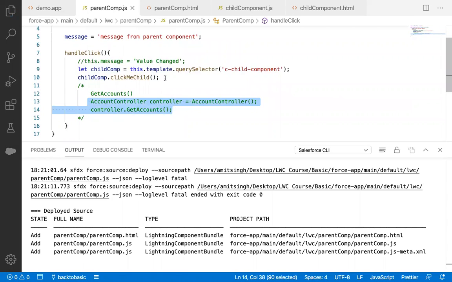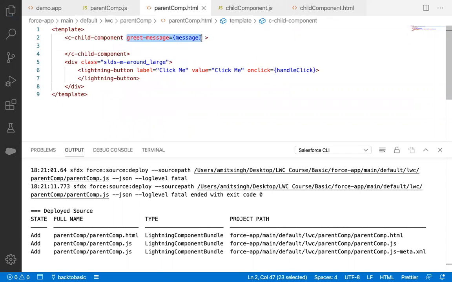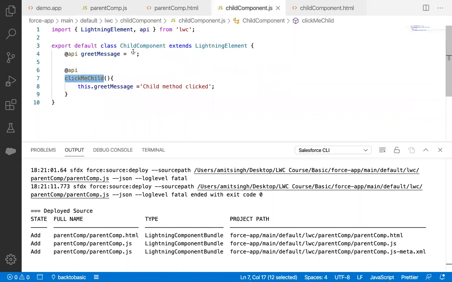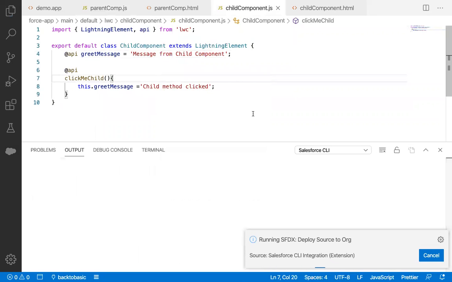So now once we deploy our child component, let's quickly get back to the parent component markup file. We're going to remove this. For the first time we will see here, let's quickly say, message from child component, so that we can quickly see the difference. Now let's quickly deploy this, first the child and then we will deploy the parent.